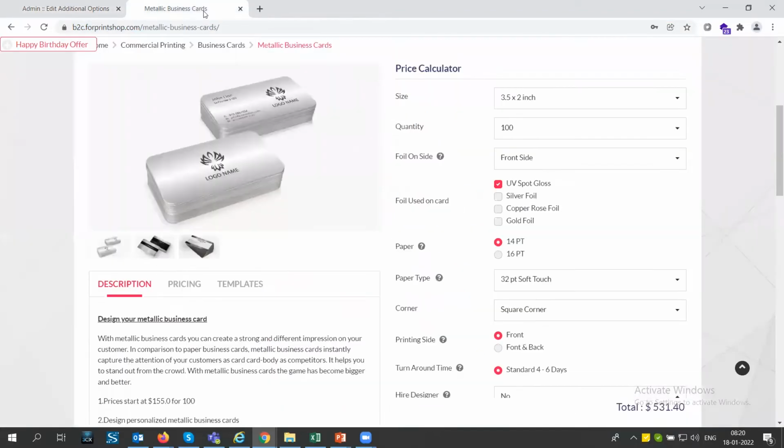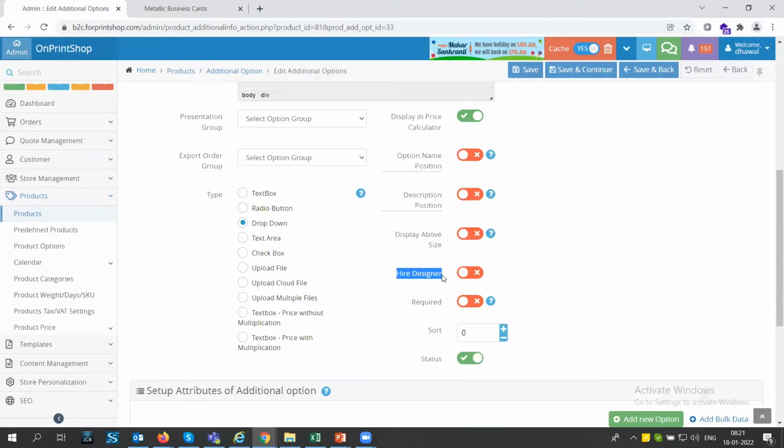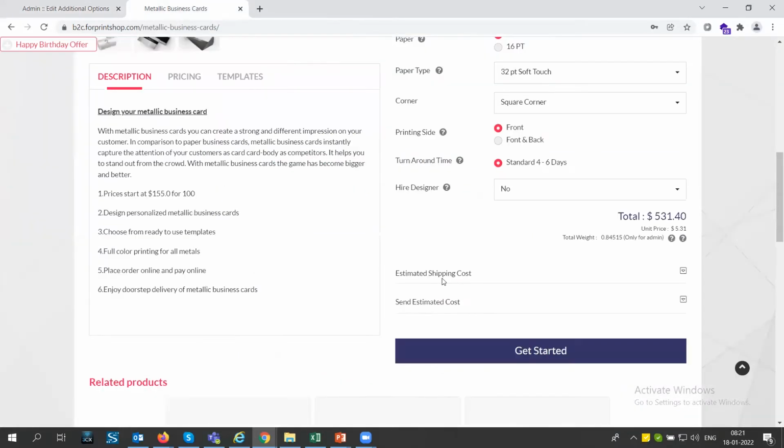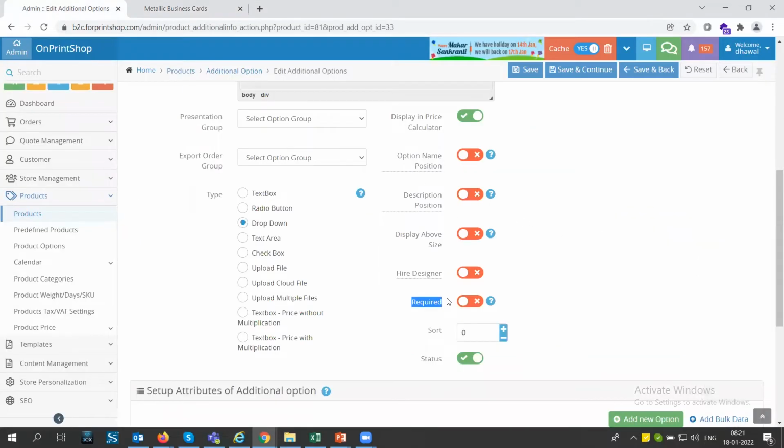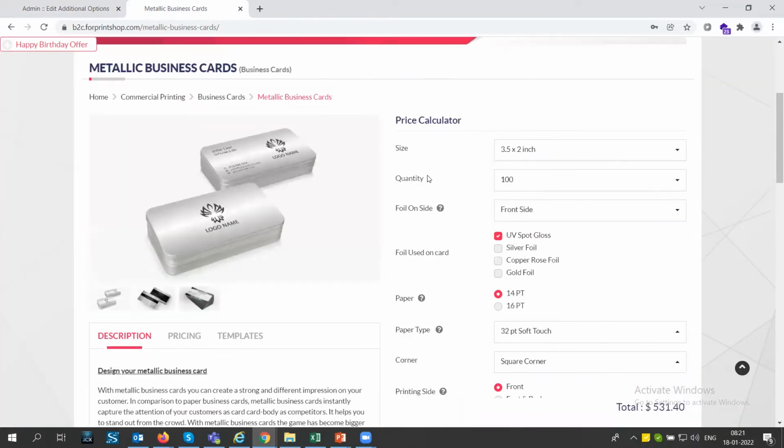Display above size means the additional option will be visible above the size in the price calculator. Then, Hire a Designer. If you enable this button, then this additional option will be visible at the front end only when the customer selects the Hire a Designer option as Yes. Then, Required. This means, if you want to force your customer to select one option, you can activate this button. So until and unless the customer selects an attribute, the system will force the customer to select.